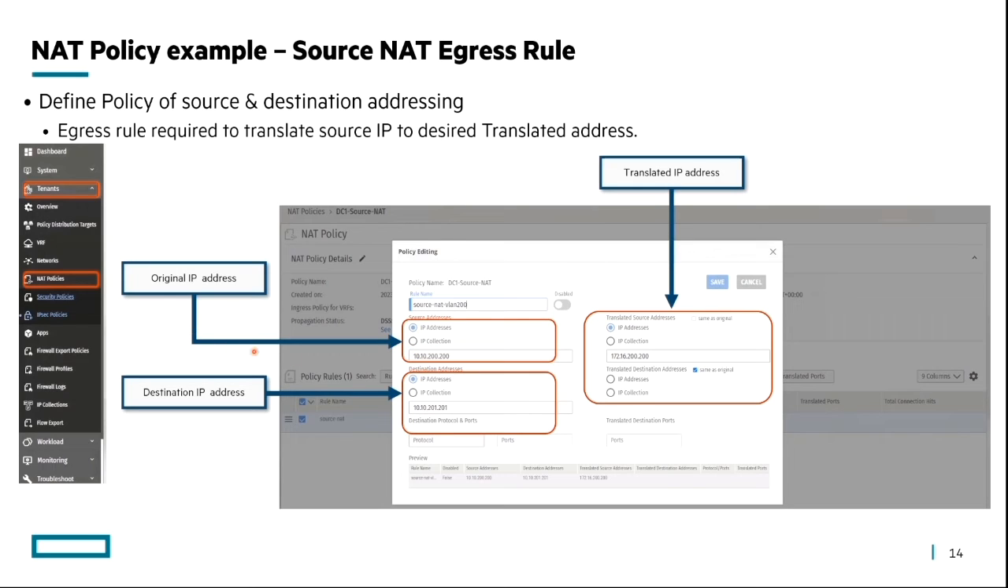So the original IP address is 10.10.200.200. The destination IP address it's targeting is 10.10.201.201. If we move to the right here, this is where the translation NAT rule options are. So I'm translating the source address, and it's going to be translated to 172.16.200.200. If I wanted to do a destination translation address, I would highlight that radio button here. Once you're happy with the rule, you just save it, and there you have your source NAT egress rule created.